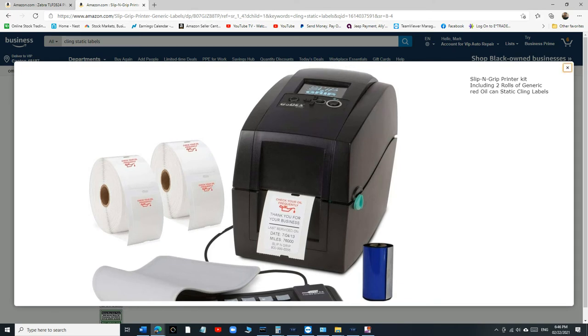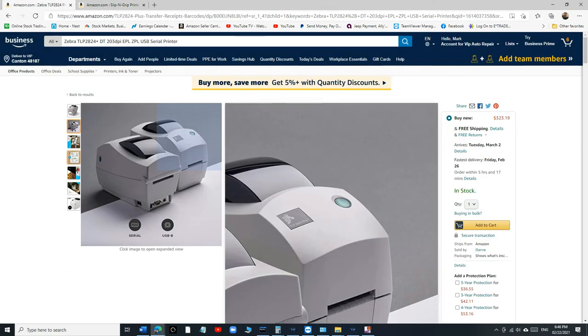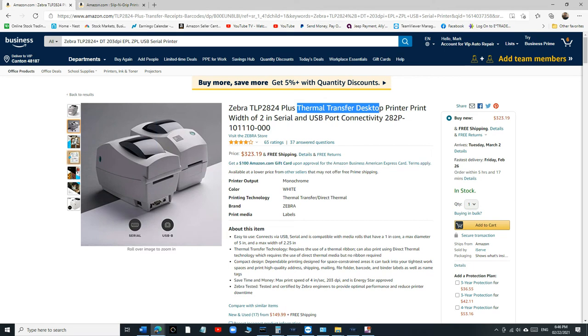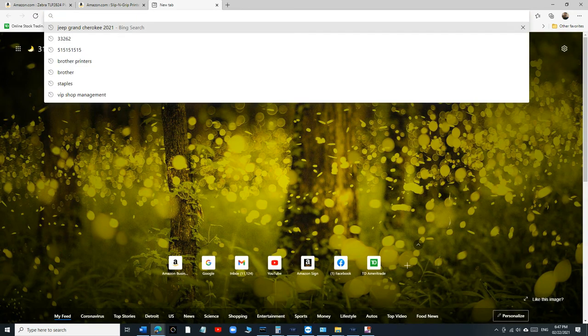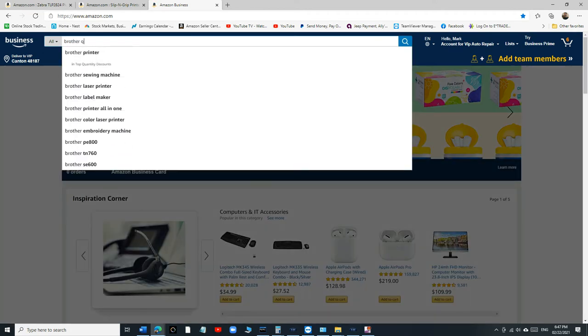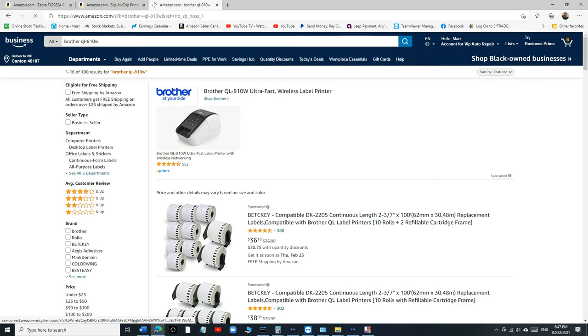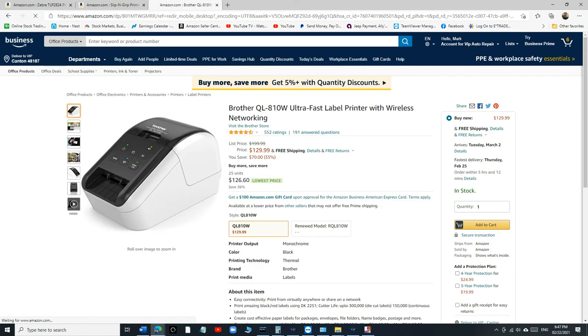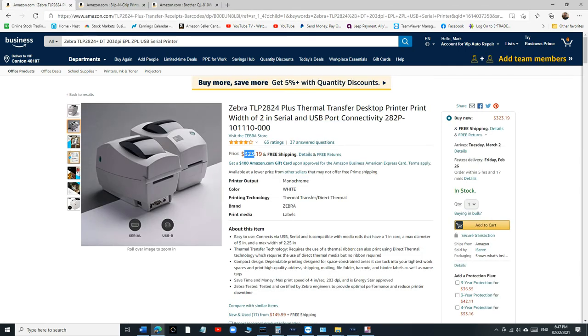So let's talk price on the Zebra. It's $323, almost three times what the printer we use costs, the Brother QL-810W. The one we use is $129. This one is $323.